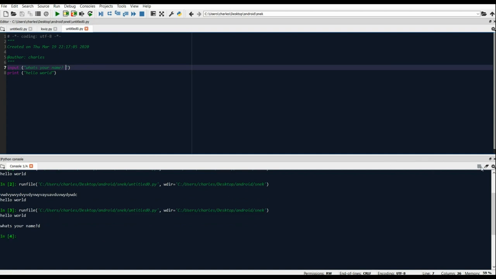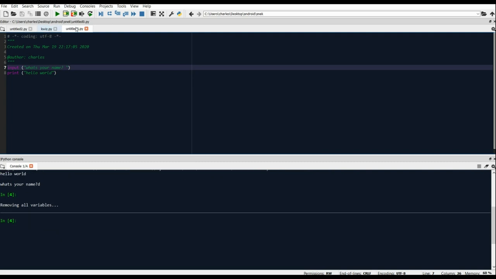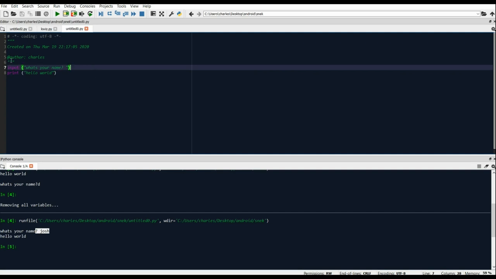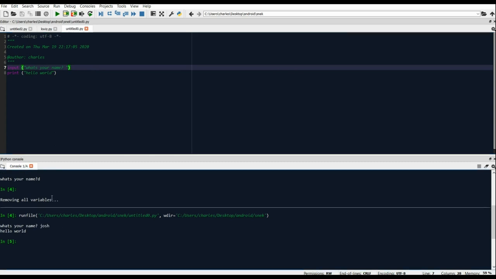So you can stop the program by pressing this button, and with the erase button, you can just remove all the variables that you used. We'll talk about that further into the video. So now if we run, what's your name? Let's say Josh. Now it prints hello world. It asks for input, it prints out hello world. Pretty much useless unless your name is world, in case hello world.